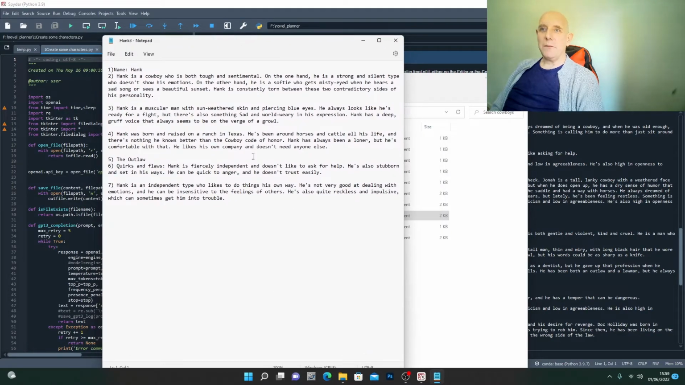Hank is a muscular man with sun-weathered skin and piercing blue eyes. He always looks like he's ready for a fight, but there's also something sad and world-weary about his expression. Hank has a deep, gruff voice that always seems to be on the verge of a growl. There we go. So that's the kind of large description of the character.